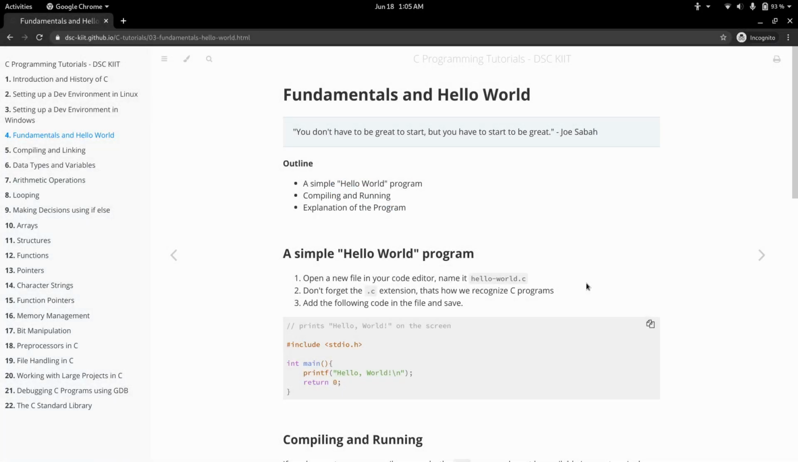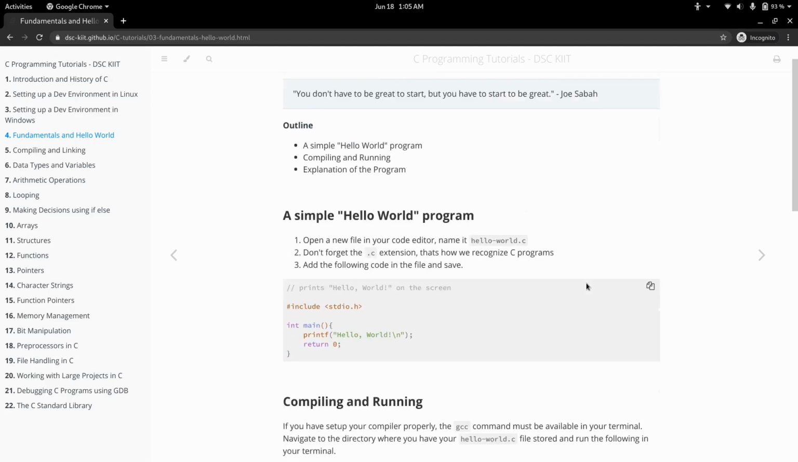Okay, so welcome back. In this video, we will be writing a very first program in C, which is also known as the Hello World program. What this program will do is print the text Hello World on our terminal. So we will look into a little bit about what this is.